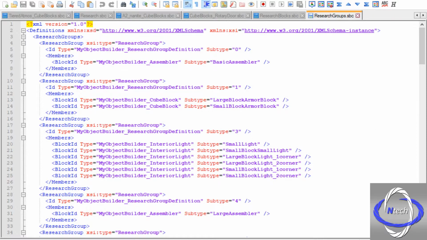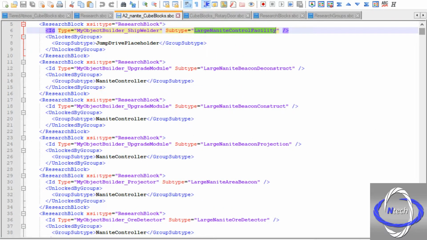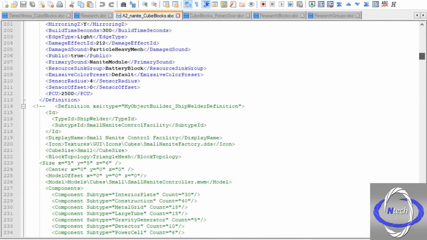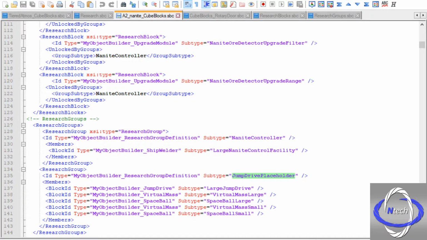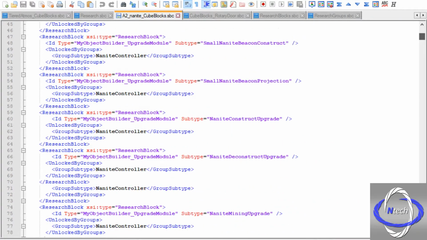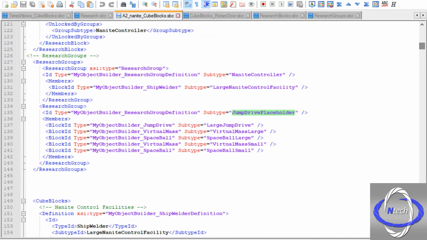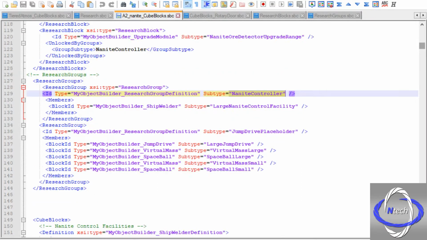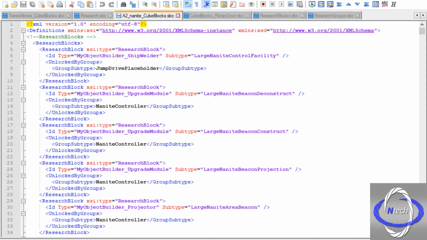If you do have nested blocks like I do here in the nanite control factory, where I need to put the nanite factory underneath the vanilla blocks, you need to put in your own groups. So I have my own group here showing that I want the nanite factory to be unlocked with the large jump drive, mass block, and space ball. And then for the secondary group, once you have the nanite factory built, it unlocks the nanite controller group, which unlocks the rest of the blocks underneath the nanite control factory.